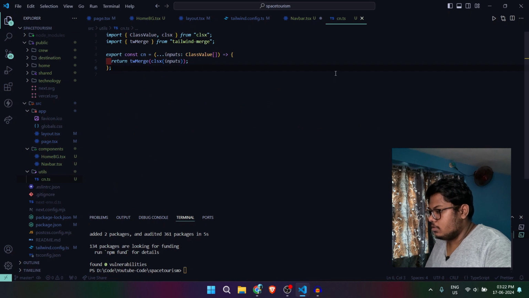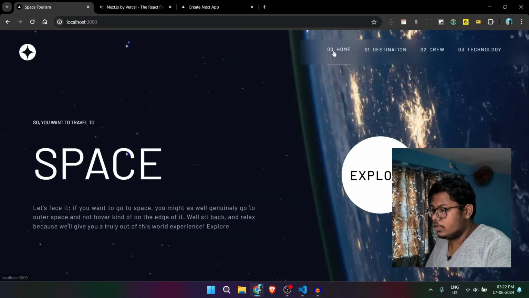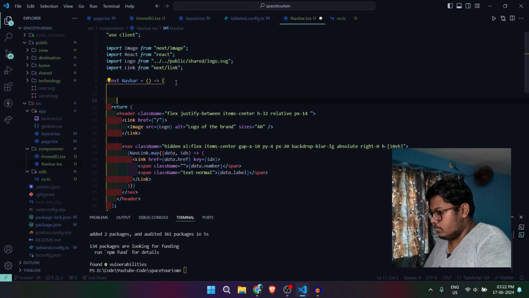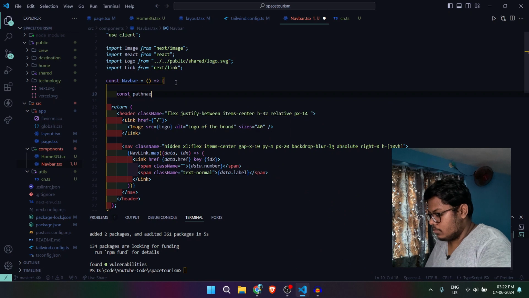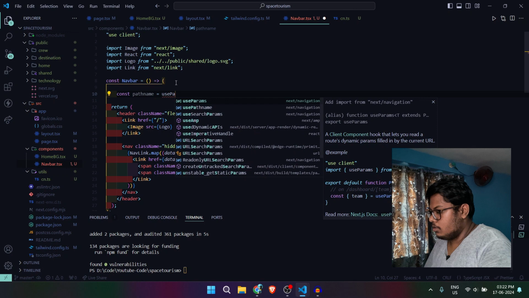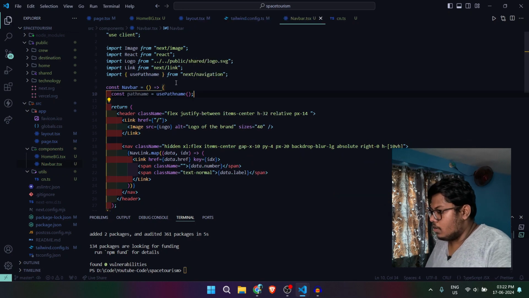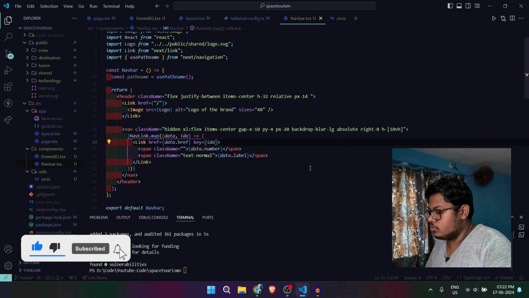Save this. Now I can simply come back here. To do this border bottom, we need to conditionally render it. So we can create a variable, const pathname equals usePathname, import it from next/navigation and save it. Alright, now using this, we have to add our class name here. Let me do that and show it to you.